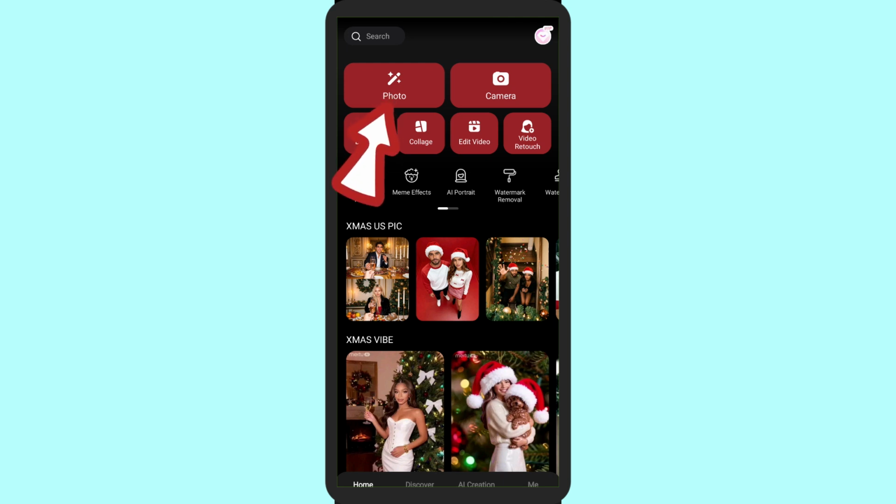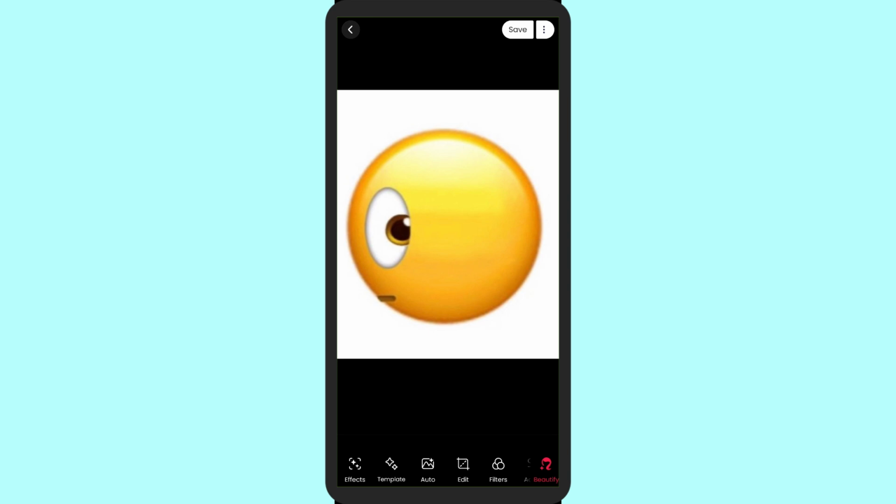Here tap on the photo option and select the photo that you would like to use the body reshape tool for. After choosing the photo, you will see many options on the bottom of your screen. Simply tap on the beautify option on the bottom right corner.